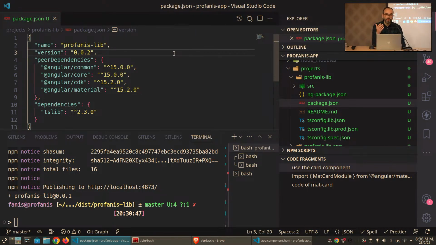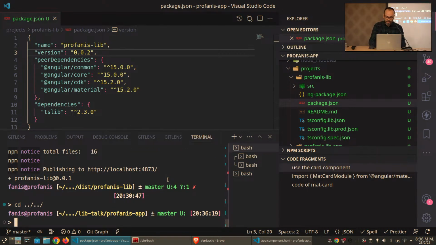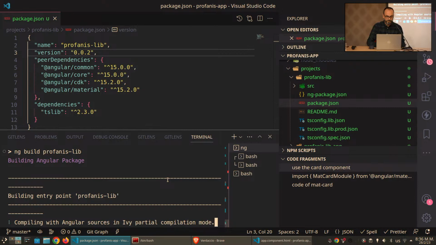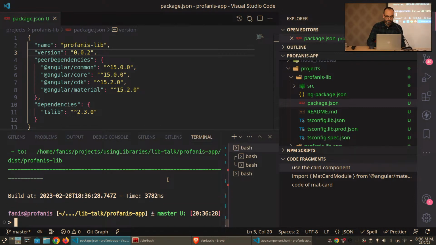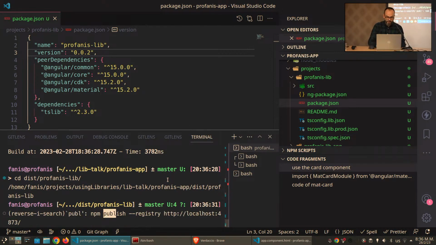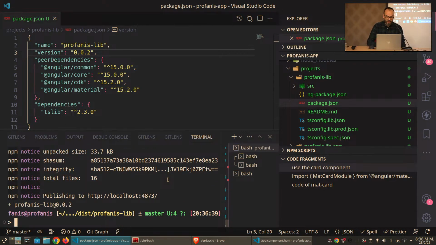Now, the options that we have to do is we have first to build the application, and then we have to publish. And this is the reason that I increased the version, because we cannot publish the same version. So let me go 2 steps back, and I want to build this library. And then let's go to this profiles lib, and then I have to publish. npm publish, in which registry? This one. So let's see.